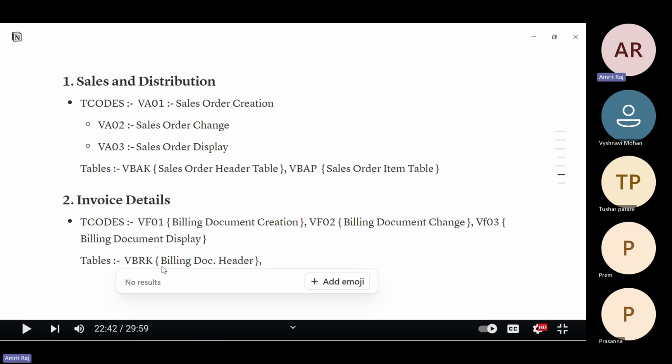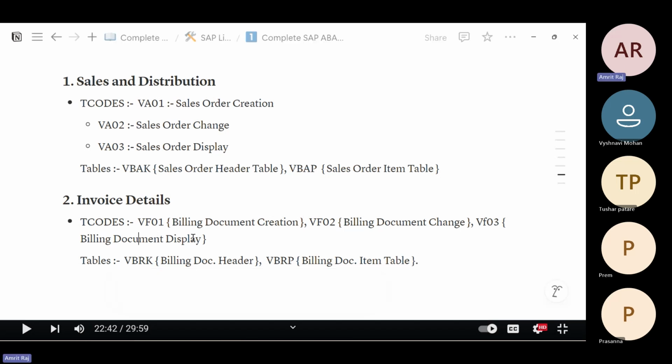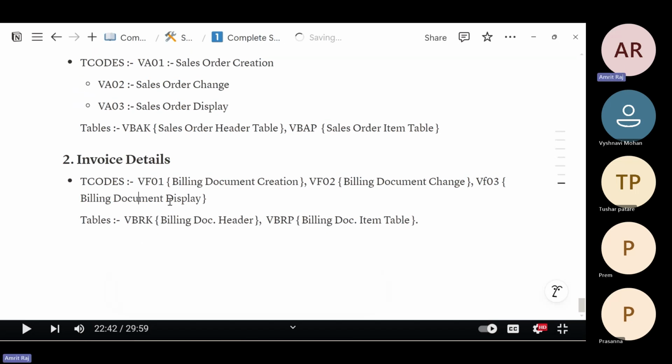And the item table that we have is VBRP, which is the billing document item table, right? These things are there. Please go through these things again and again and try to remember it. It will eventually help you. Okay. Then we have the third one.